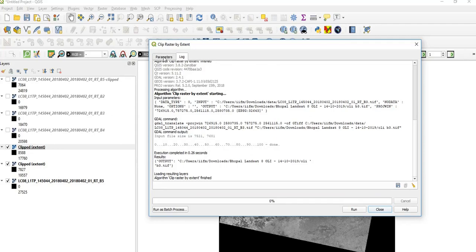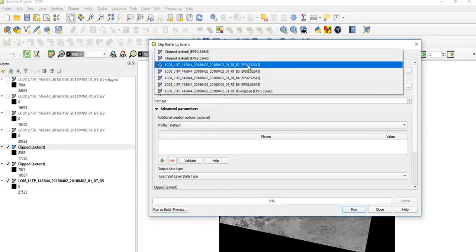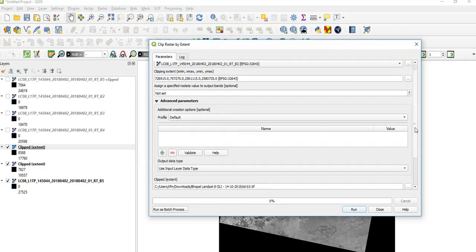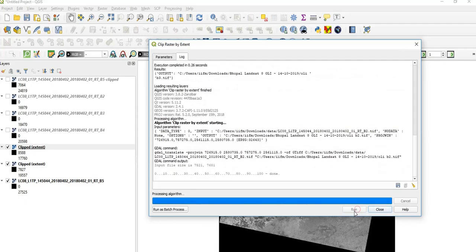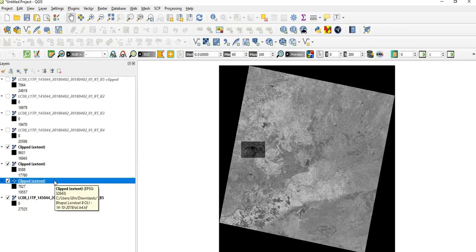And then I can go back to parameters, come here and choose my band 2, which is my blue band. Extent is already there. And I can just come here and say band 2 and run. So I have now 4 clipped versions. Of course, I ought to have renamed them every time.